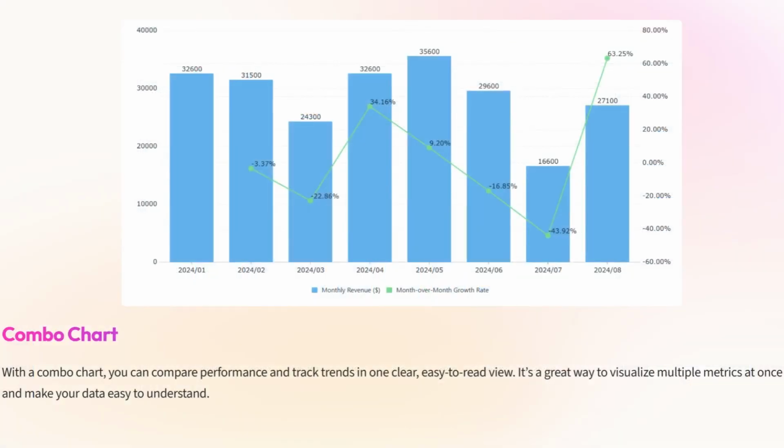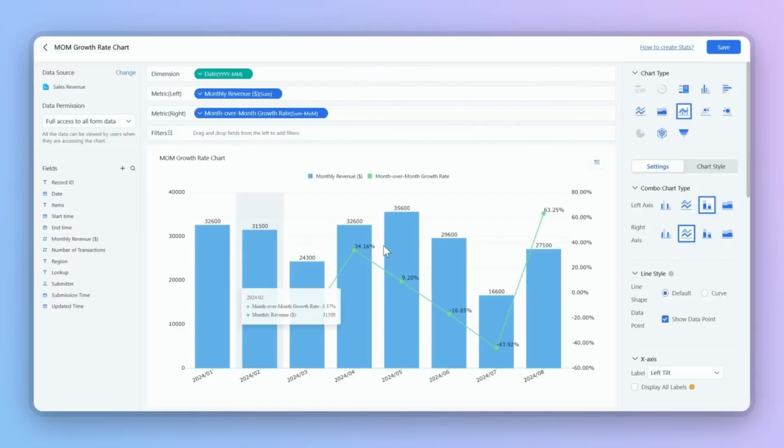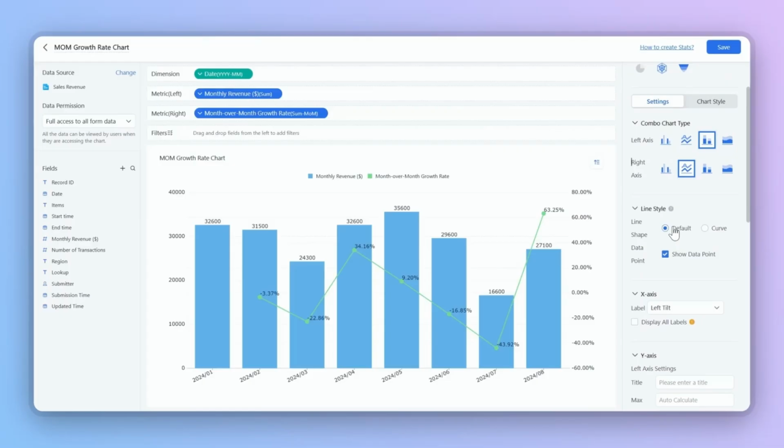It's a great way to visualize multiple metrics at once and make your data easy to understand. Want your charts to stand out? First, under Combo Chart Type, you can choose how each axis is displayed. For example, you can use bars on the left axis to show revenue and a line on the right axis to display growth rate. Next, in Line Style, you can adjust how the line appears.